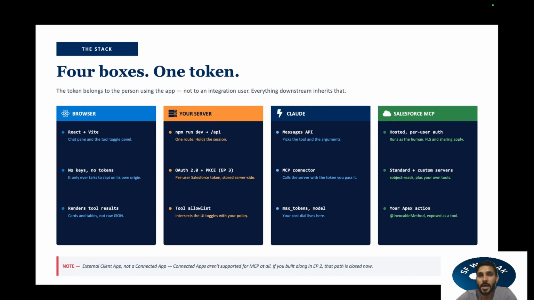Think of it as WSDL for AI, or think of it as the tooling API describing itself. The reason it matters, and this is the actual unlock, is that the model reads the description at runtime. I don't write a router. I don't write "if the user says case, call this." I hand Claude the list and Claude picks.